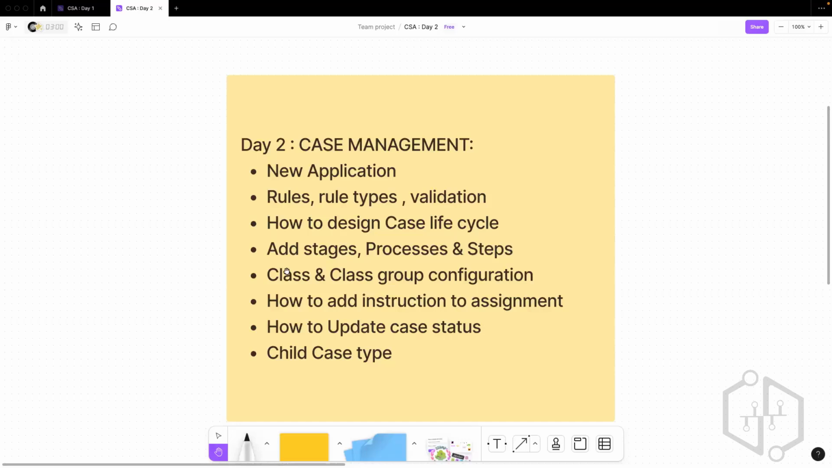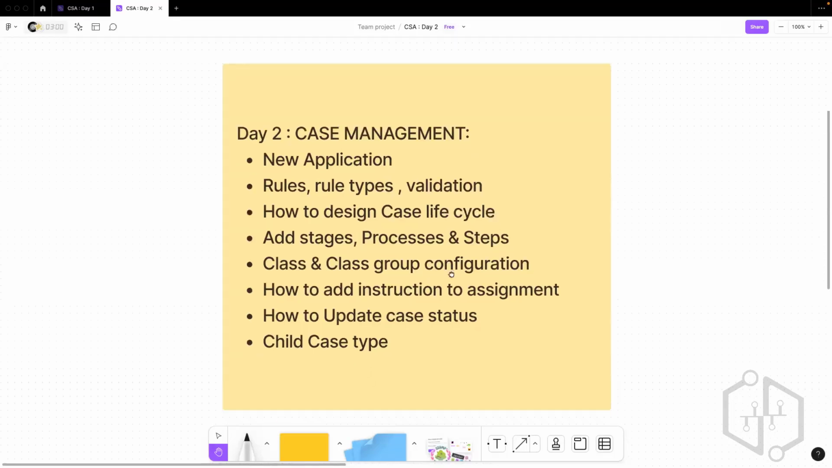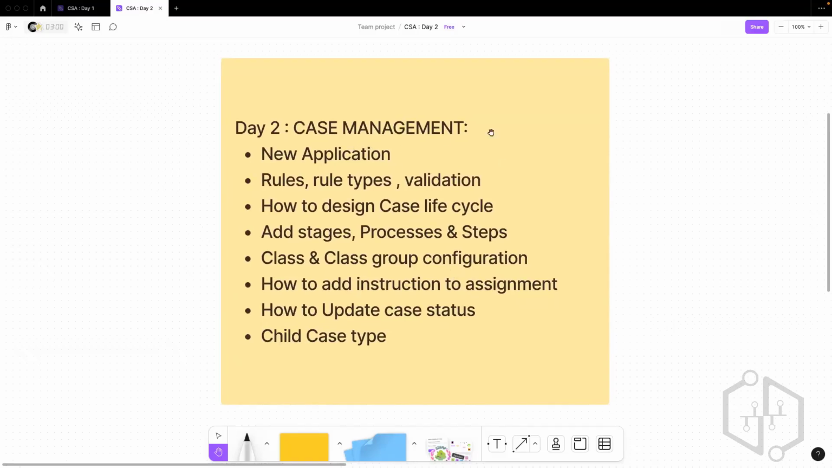And we will also configure some class and class group, and we will try to add some instruction to an assignment. We will see what is an instruction, what is an assignment, and how can we update the case status, and how can we configure a child case for a parent case type. So this is today's agenda, and we'll try to cover as much as we can. If we're not able to complete it today, we can wrap it up tomorrow.